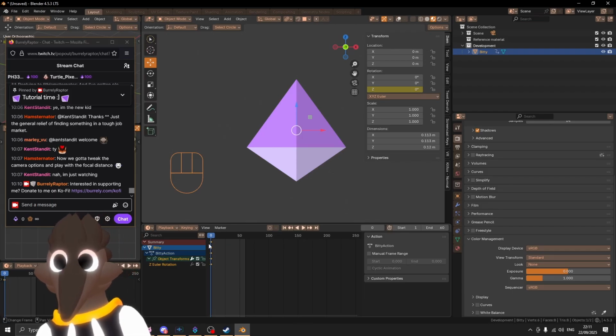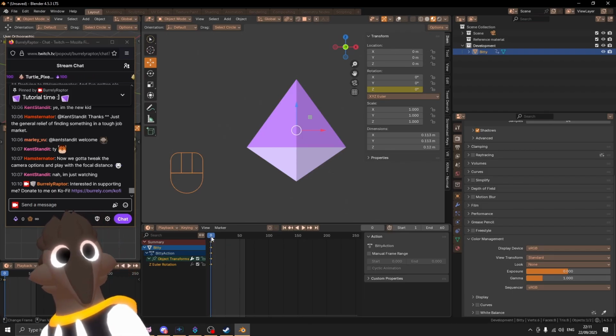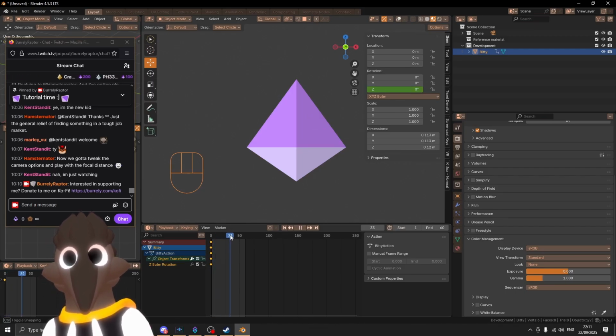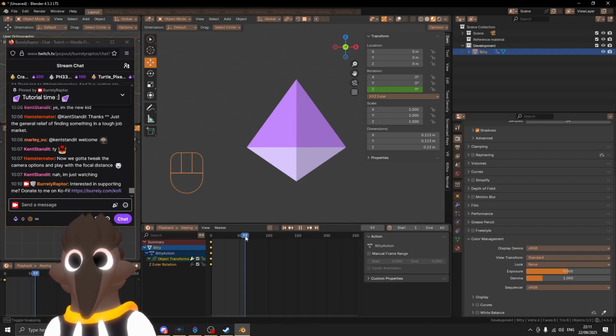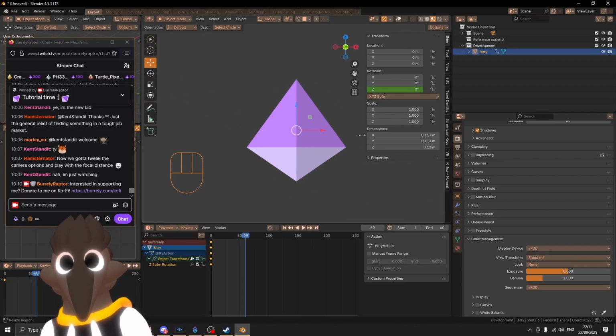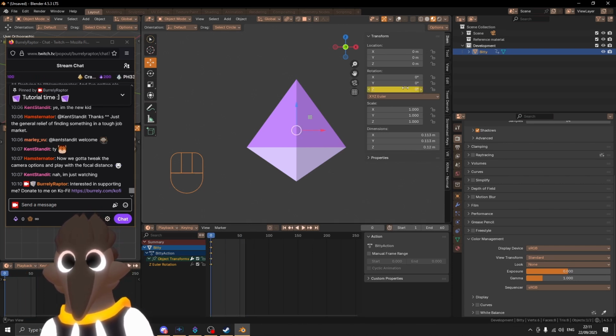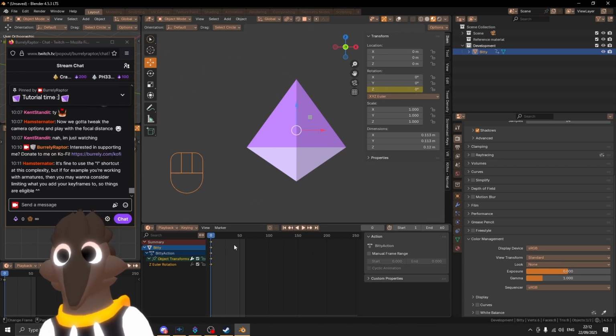Right, so we just set a keyframe on frame number 0. We can now move the timeline to 60. And now you see that this is green. Basically this means it's animated, but it's not on a keyframe right now. If we go back to 0, you see it's yellow. That means we are currently on a keyframe.